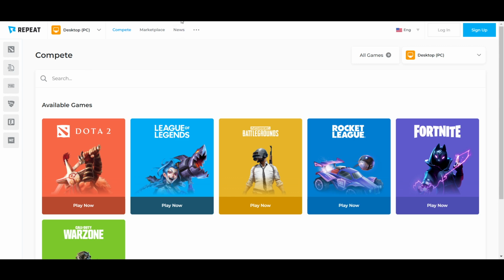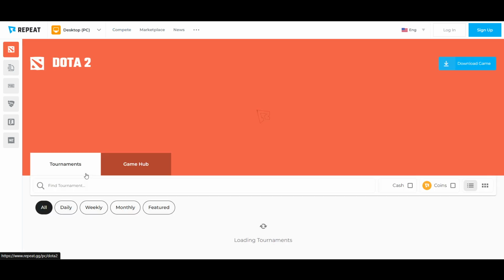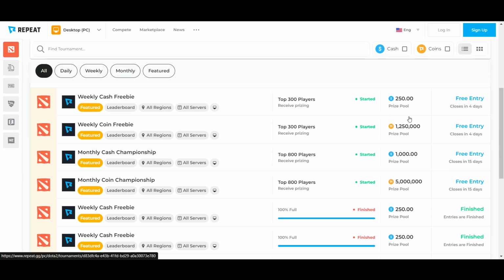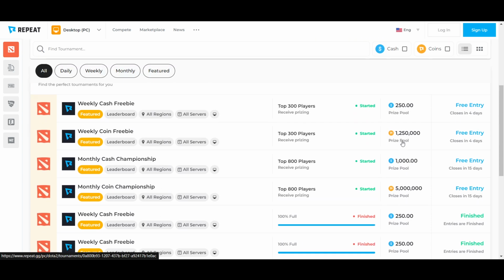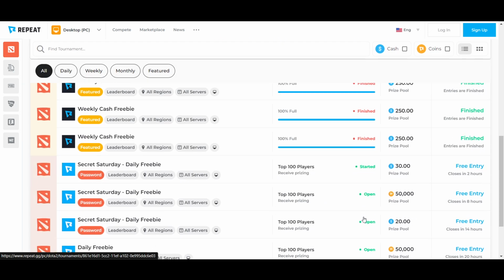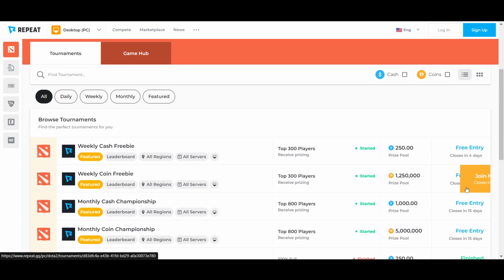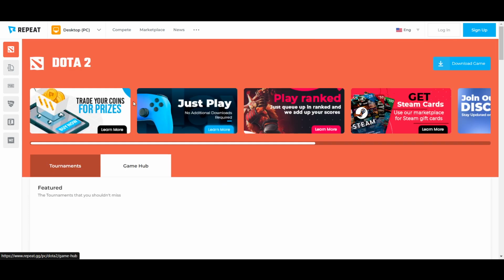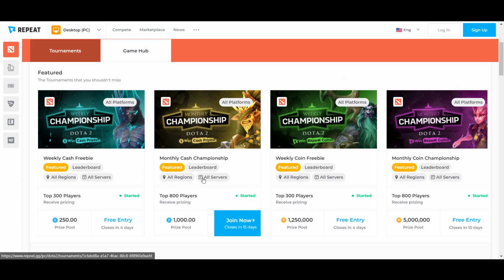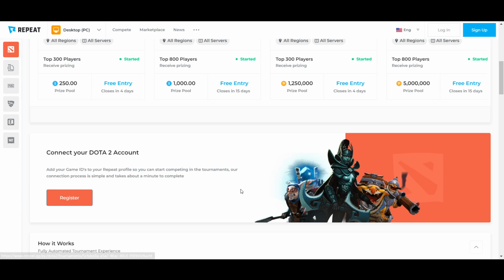Right, now once I'm here, I will get this option of Dota 2, just play now. So I have to just click on it. Now here all the tournaments will come up, and this is a prize pool, and of course that's real money. And here it will show you which ones have started, which are going on, which are finished, and which are open. So here you have to select any one of the tournaments, and in the game hub you'll see a lot of prize pool options and the competition status going on.